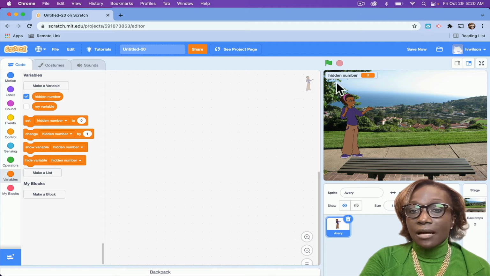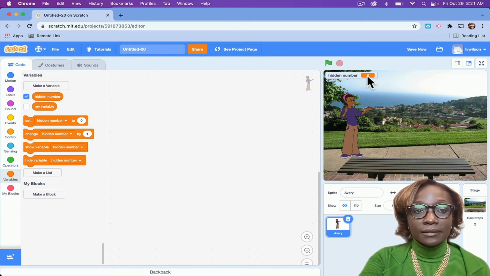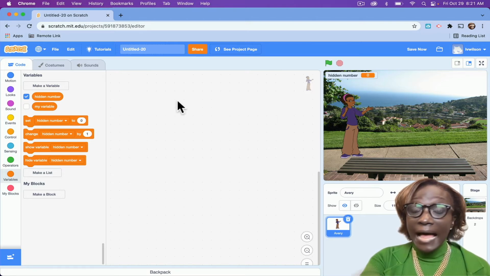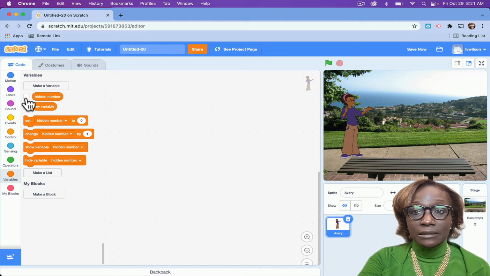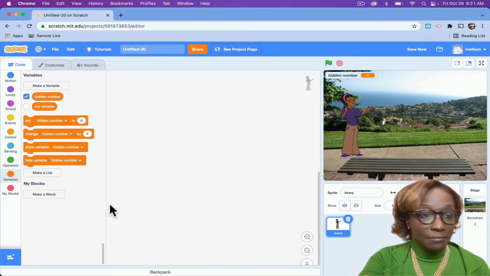But notice, it automatically gives information at the top. Now, if I wanted to hide this, of course, when players are playing your game, you don't want to give away what the number is. But during the process of building the game, I want to make this accessible. I want to be able to see the number just to test it out. But if you wanted to hide this display of the hidden number, you would just simply uncheck the box, and then it will disappear. We're going to leave it checked so that I will be able to test my game as I build the game.